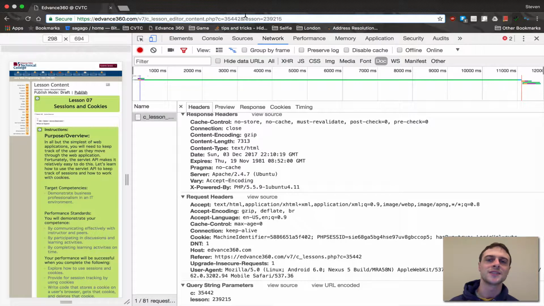Now, cookies are very similar to parameters. Like up here, there's the lesson parameter, so it's the name of the parameter and the value. Cookies are exactly the same way. We've got the name of the cookie. For this cookie, it's called machine identifier. And then the other side of the cookie is the value. And these cookies are all stored in one giant string, so they are separated with semicolons.